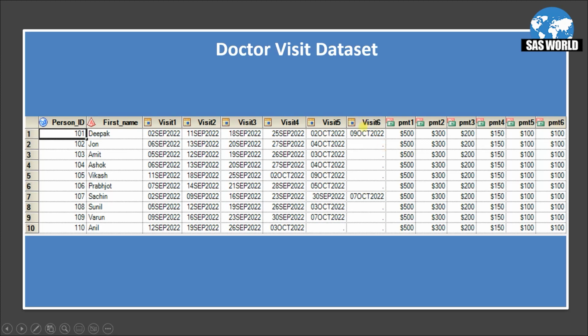So here you can see the patient has not visited the doctor, but here we are seeing the fees. So that is the quotation. This is not the real fees the patient has paid. I hope you understand this data set. Let's move on to the next slide.